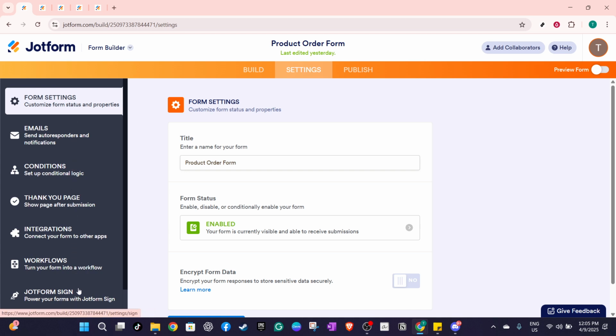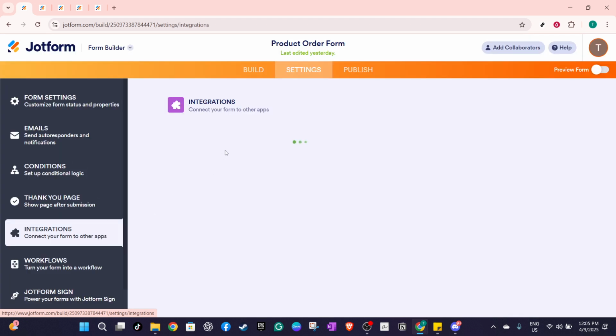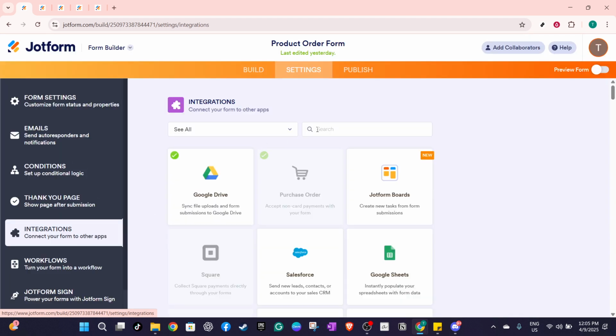Next, you'll find yourself in the Settings menu. Here, click on the Integrations tab. Jotform offers a variety of integrations, allowing you to connect with various third-party applications to extend your form's functionality. Our focus today is on Microsoft Teams.